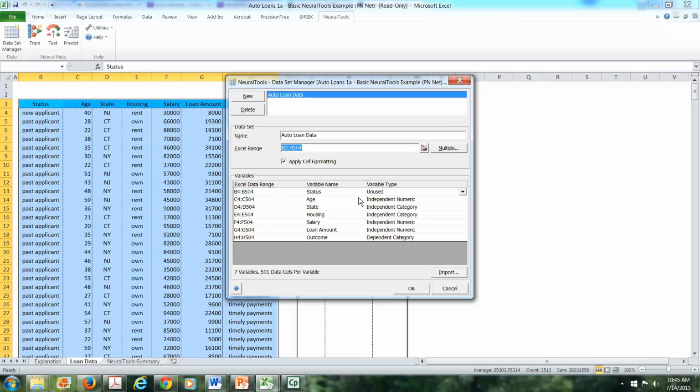So you'll see that the variable B, this status, isn't used in the analysis. We have several independent variables. Some of them are numeric, like age and salary and loan amount. Others are categorical, like state and housing. You need to have at least one dependent variable, and in this case that's the outcome. Notice that there are pull downs here so that you can identify the type of variable that you're dealing with.